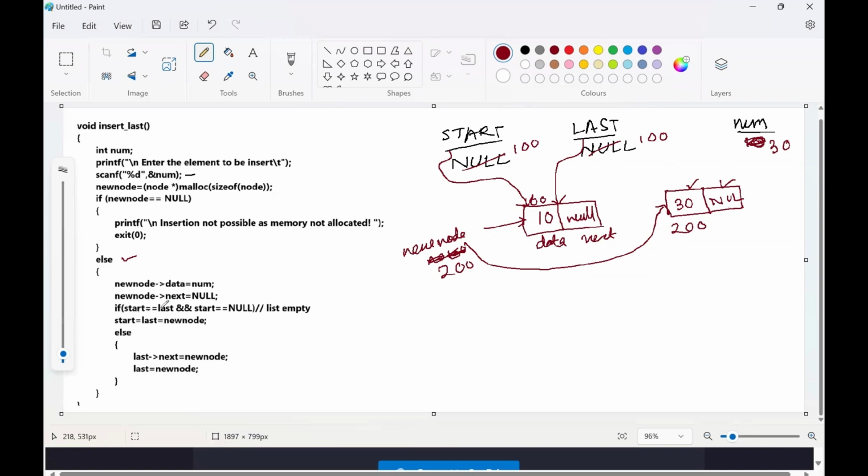Then the next line, if start equal to last. Yes, it is true, since our start is 100 and last is 100. And start should be null. No, start is 100, so this is false. So anyhow, the resultant is false. If it is false, then it will go to the else part. In the else part, last next. What is last? Last is 100. So 100 next is going to store which value?